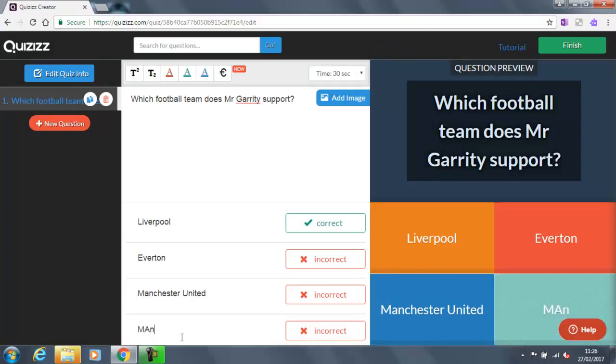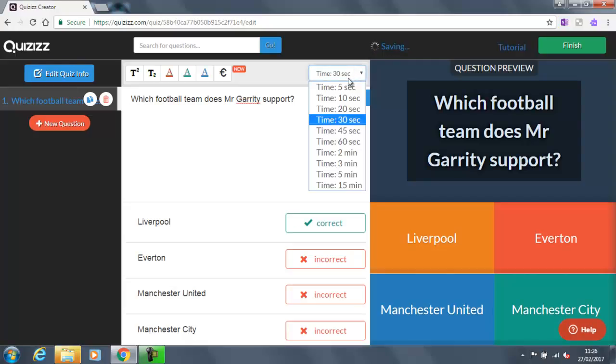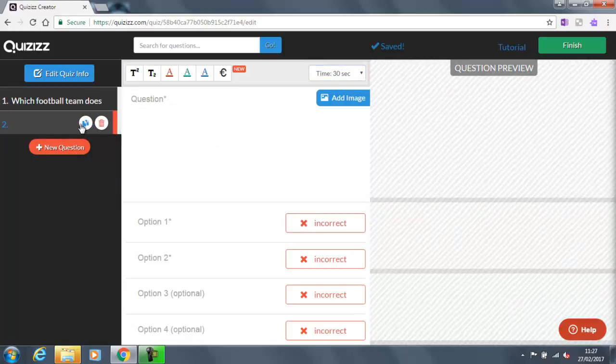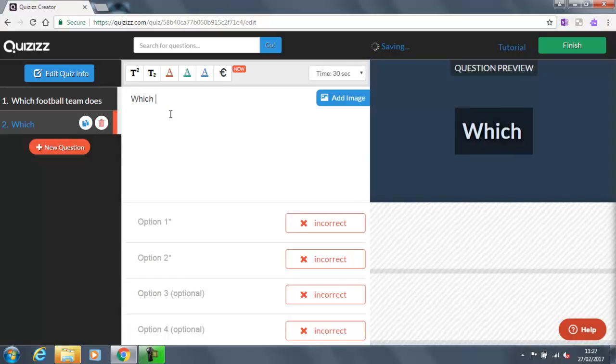Okay, so we get a live preview on the right hand side of what it's going to look like. We've got the option to add an image, change the timings, etc., as we've done previously for those of you that are familiar with using Kahoot. Let's add one more question as well in a similar sort of fashion.